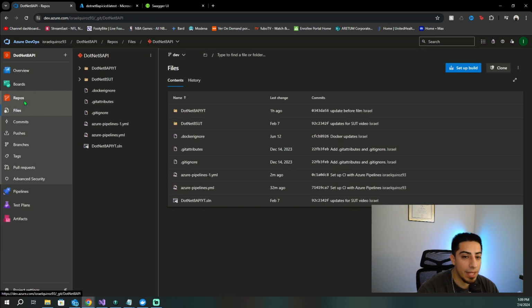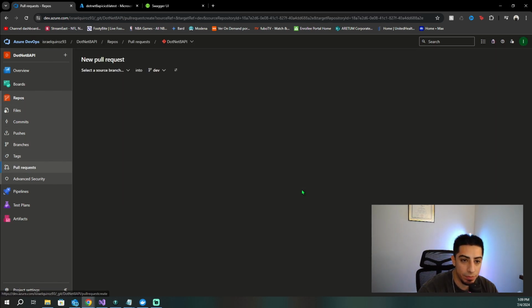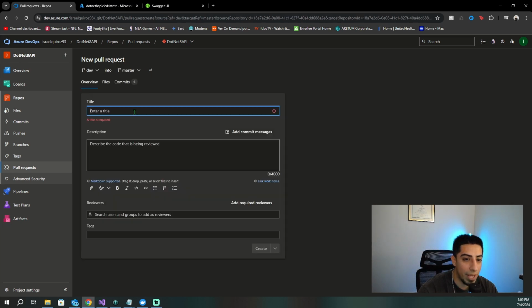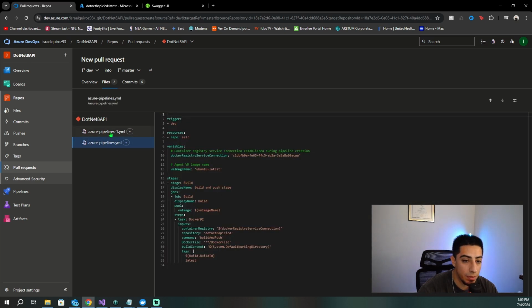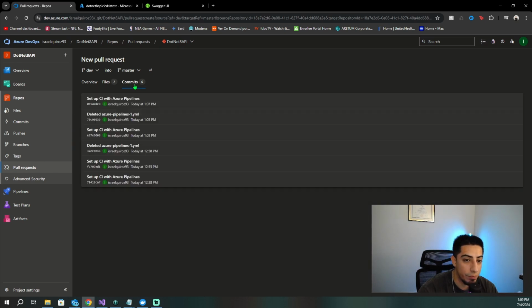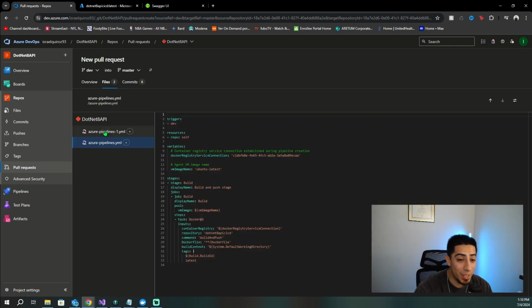So with that being said, now what we want to do is a PR to master. To do that, you're going to do pull request, new pull request. We want to set the dev into master. So obviously in here, what are the differences? Our two pipelines are not in master. And these are some commits where I was tinkering around with these pipelines as I was filming this video. So we have a few commits, a few changes.